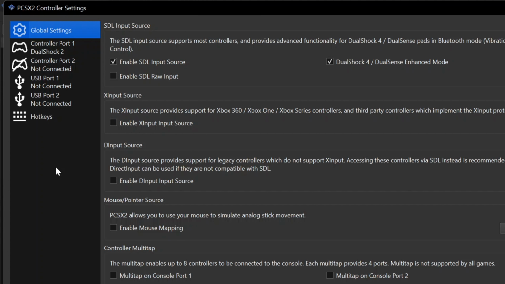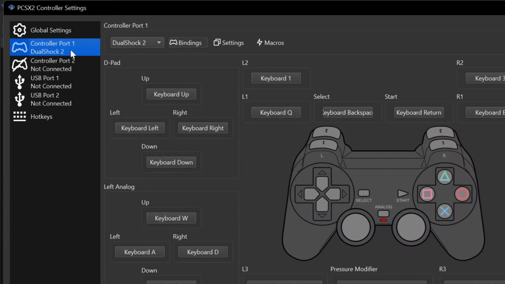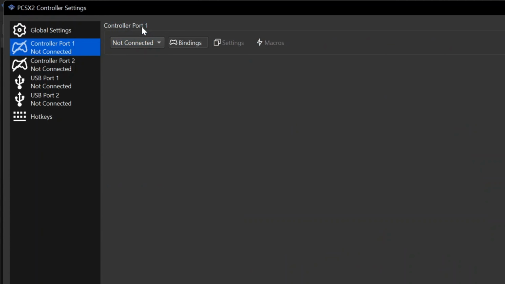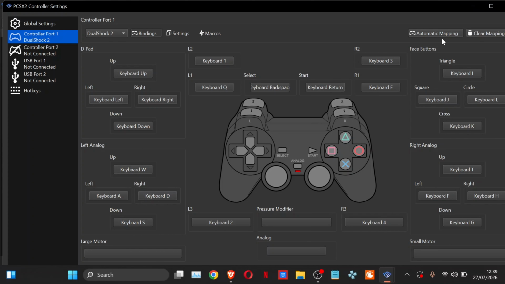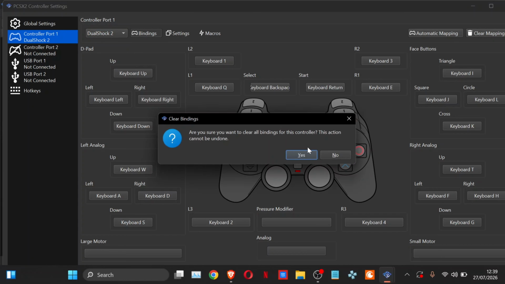Once you insert your controller, click on controller port 1. Once you get in here, sometimes it's going to be like this, not connected. So just choose DualShock 2. Everything is going to pop up like this. Now, if you are using any other type of controller that is not on this list, because you can see there are different types of controllers in here, the first thing you have to do is clear the mapping.